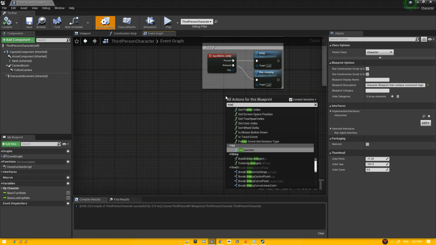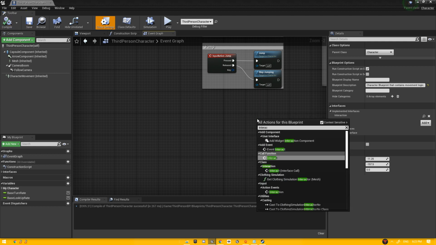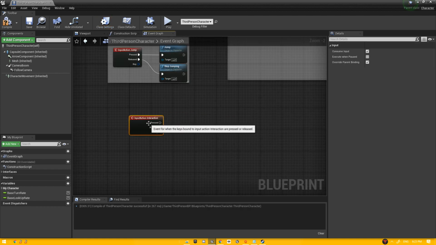So the first thing we're going to do is hit compile. That's a very important step, surprisingly. And then you're going to type interact, and it's going to show a bunch of different interact nodes. But first, the interaction thing that we set up at the beginning, the input, or the action event. So look for the one that's under action event and get that one in there.